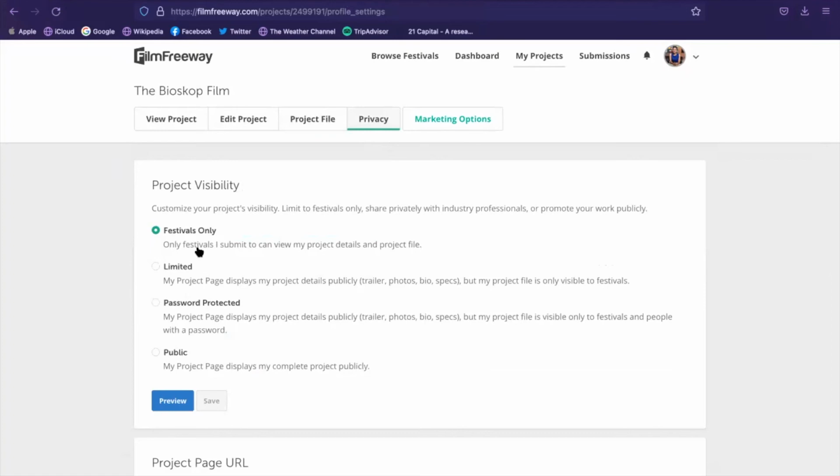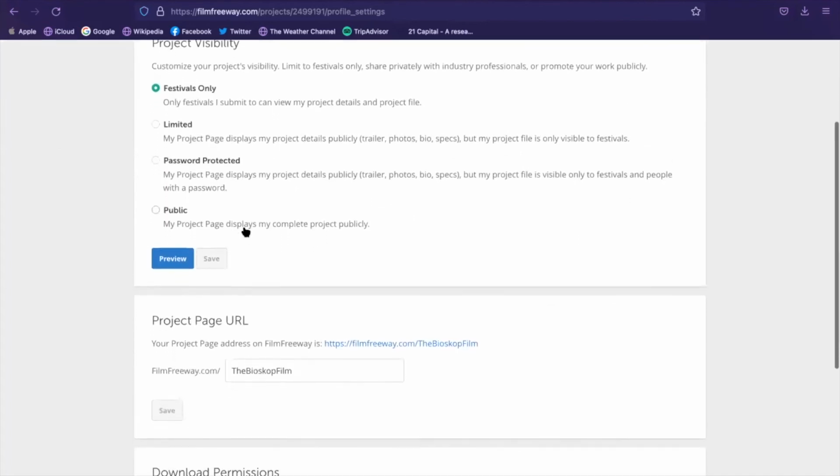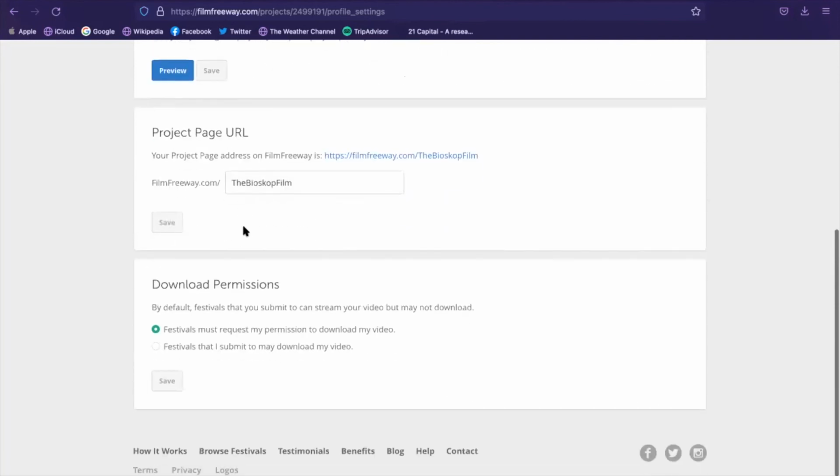And this is what's good about Filmfreeway, just to mention quickly, is that once you've registered and joined the platform, you can now submit your films for any festivals that are based on Filmfreeway. So there are a couple of pretty cool festivals that are there. But once you've selected your privacy settings, there's also a URL for the project that you can create.